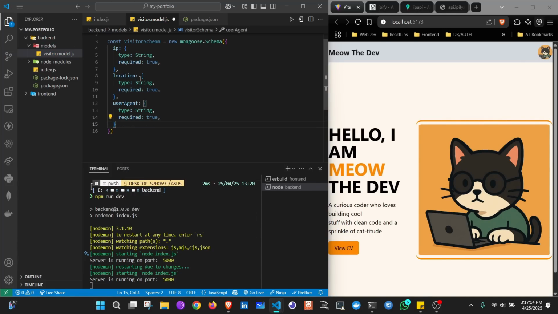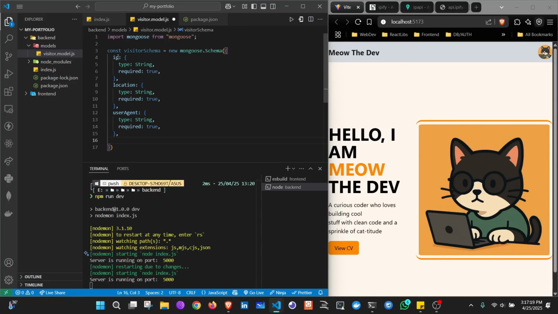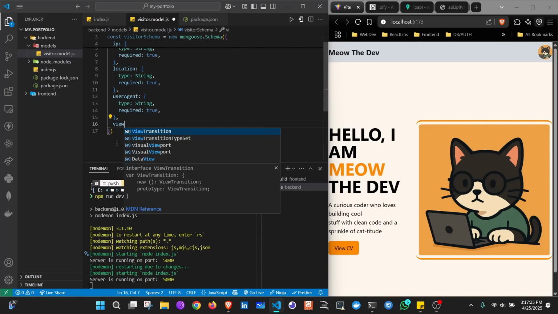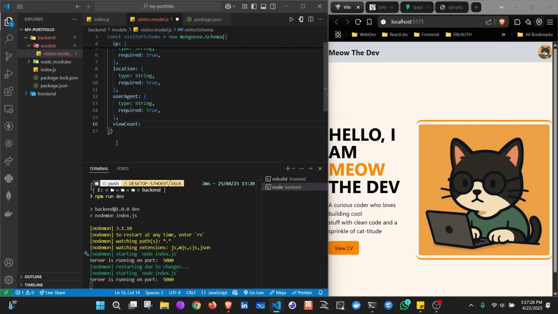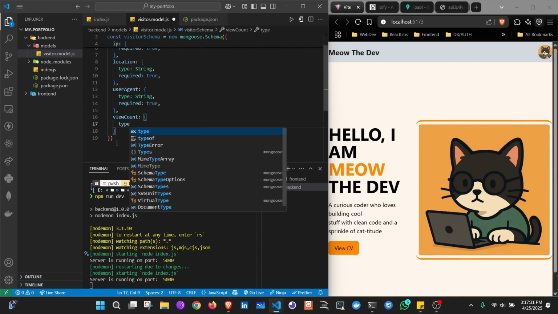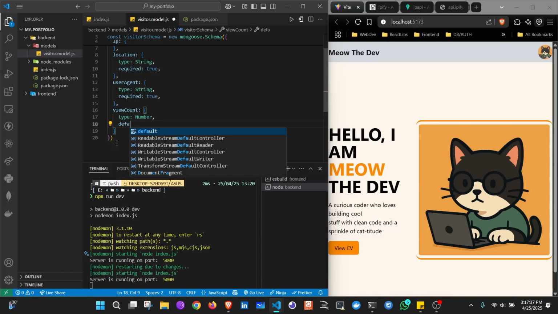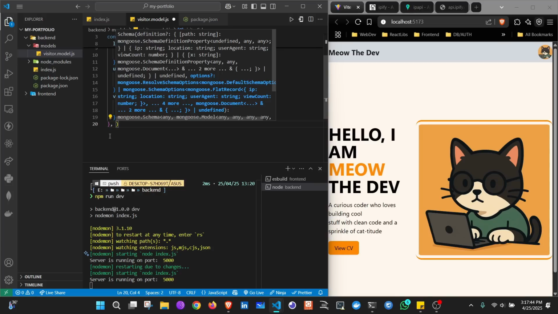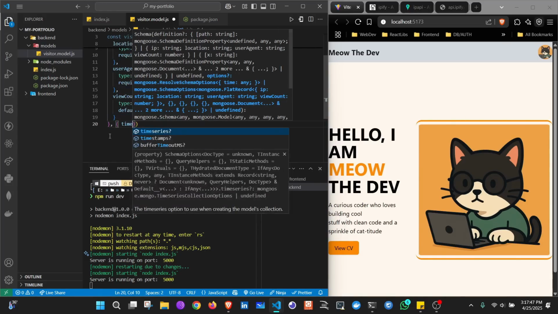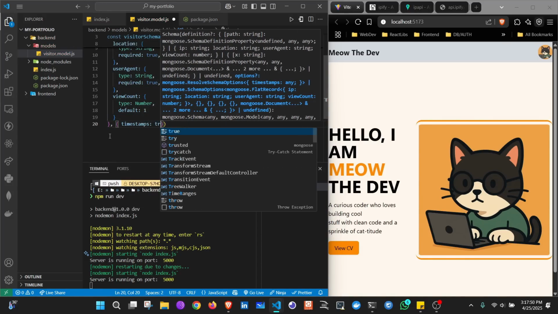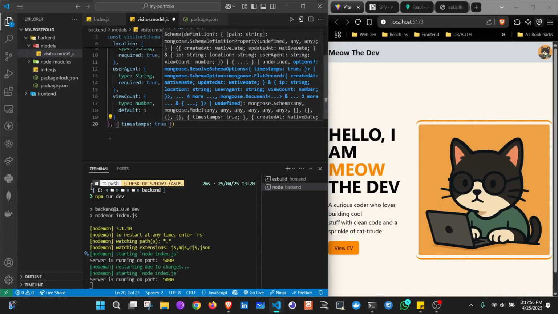Then we'll store another thing, that is the view count. That means how many times the person with this IP address viewed the site. So for that reason, viewCount will be of type number, and it will have a default value of 1. Now we'll add the timestamps field. So timestamps true. This will automatically store the time when the visitor was created and also when it was updated.